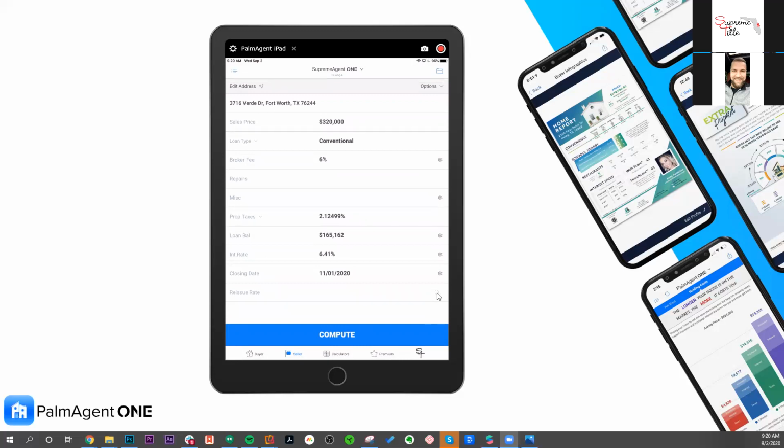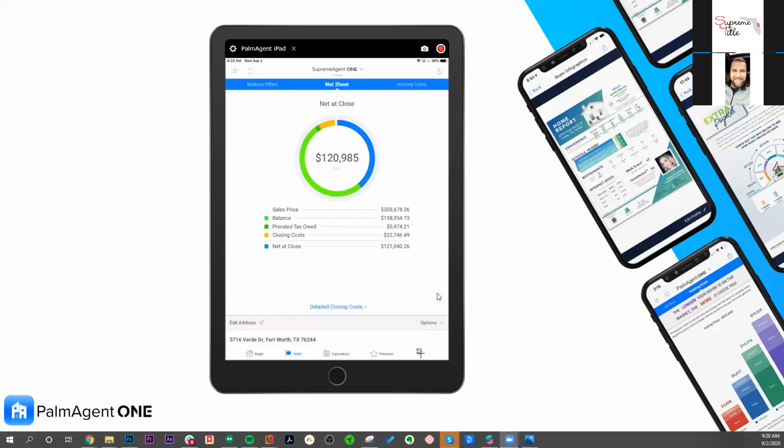I'm going to go ahead and hit compute, and just like that, I mean, I really look like an expert being able to break it down for that seller and say, hey, assuming the $320,000 sales price, the loan balance that we calculated, the prorated taxes owed based on the time of year that we're closing, and then of course all of those closing costs, you're looking to walk with about $125,000.